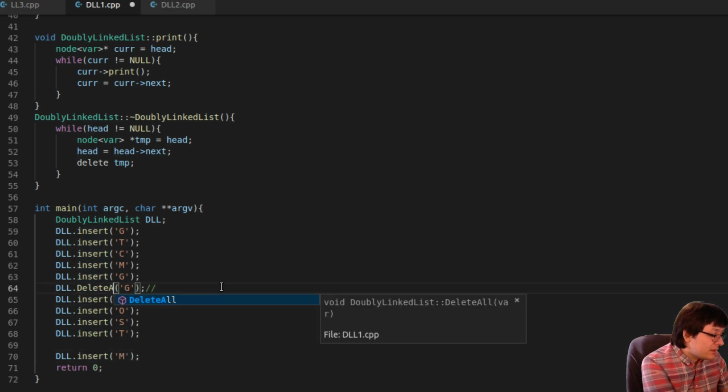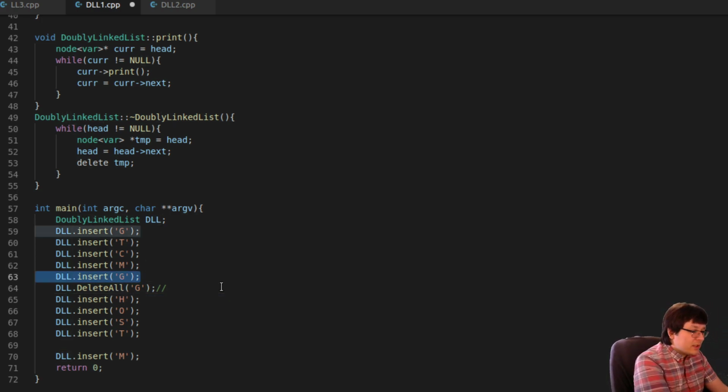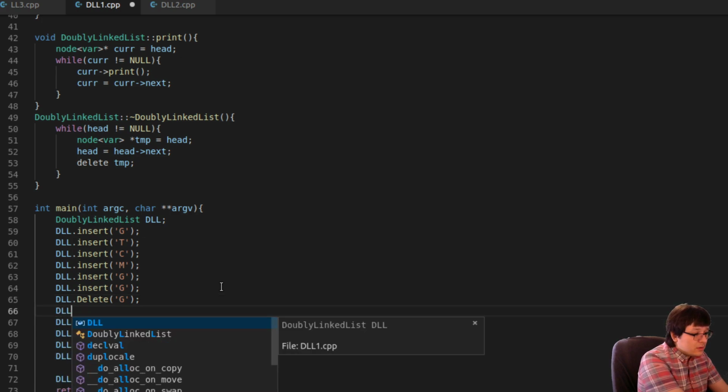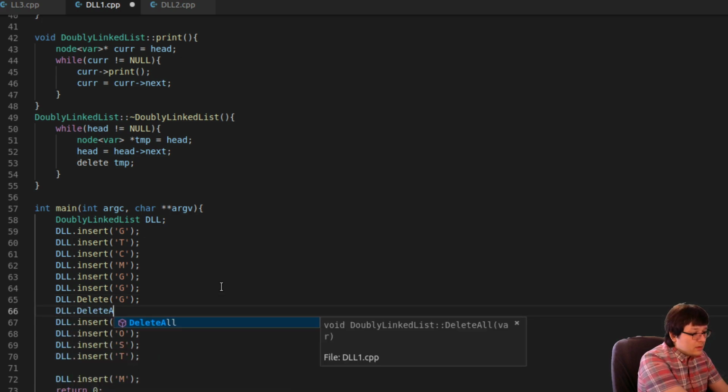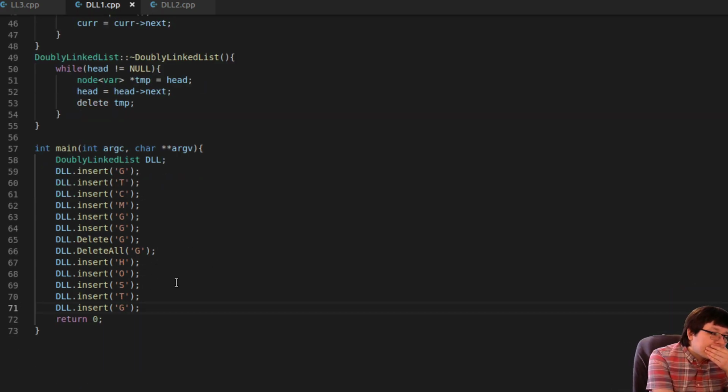So we can test the delete all with the G. Actually, to make sure that both work, let's insert one more G. Then let's call delete G first to see if it deletes that one G, and then we call delete all on G's and see if it deletes the other 2 G's, and then we can go ahead and insert the G again. Okay, so I think that is enough testing for that.